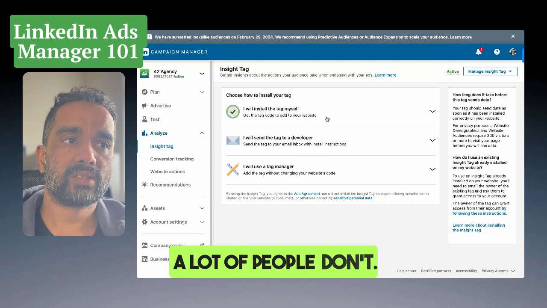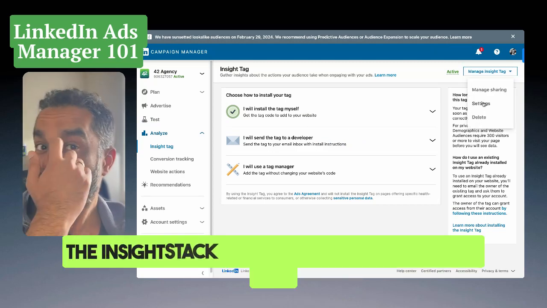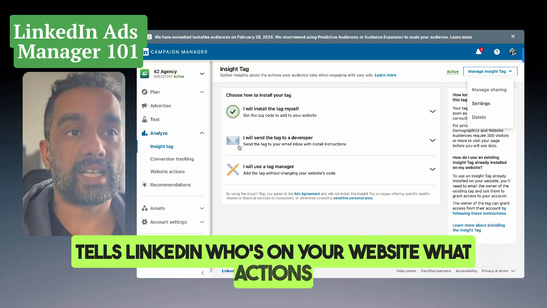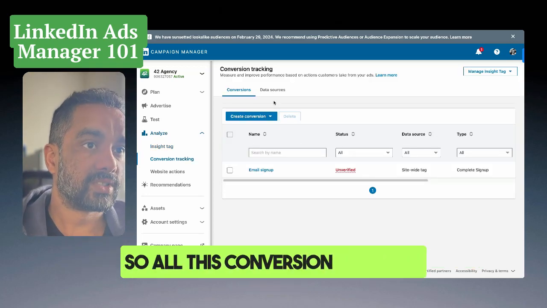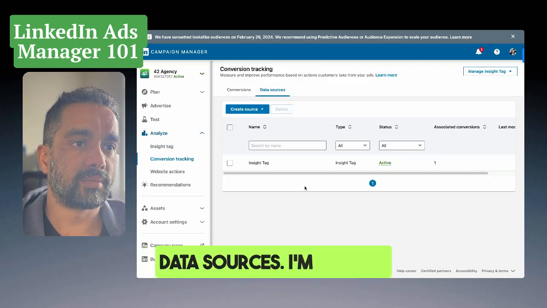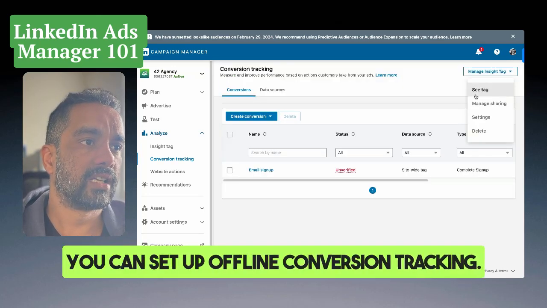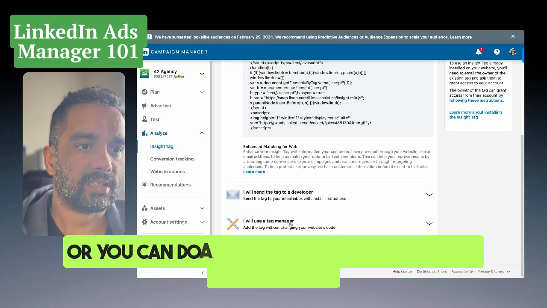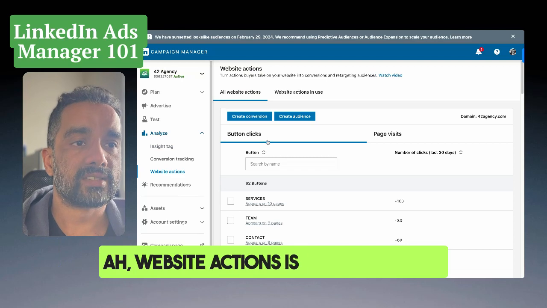A lot of people don't look at the Insight Tag. The Insight Tag is essentially the JavaScript that tells LinkedIn who's on your website and what actions they're taking, conversion actions, all that stuff. So all this conversion tracking, data sources, it's coming from the Insight Tag. You can set up offline conversion tracking. You can see the tag. You can just copy paste the tag, or you can use a tag manager like Google Tag Manager to install it. Website actions is relatively new.